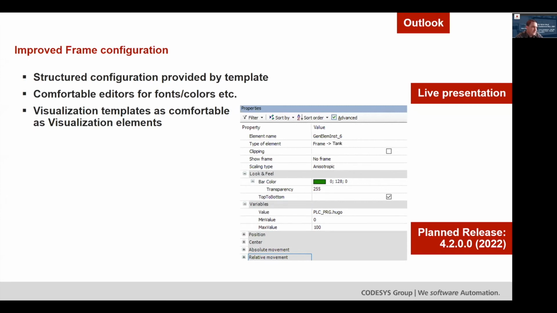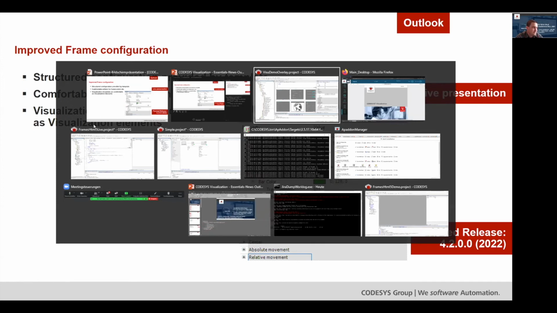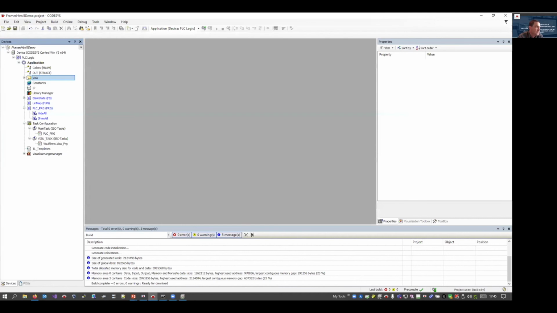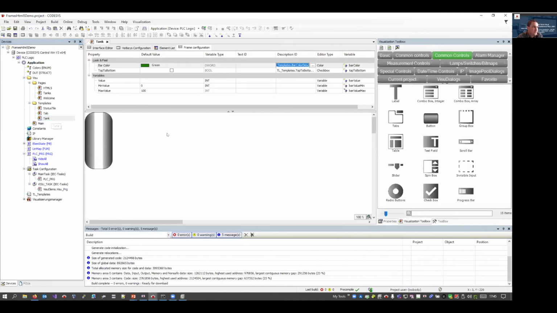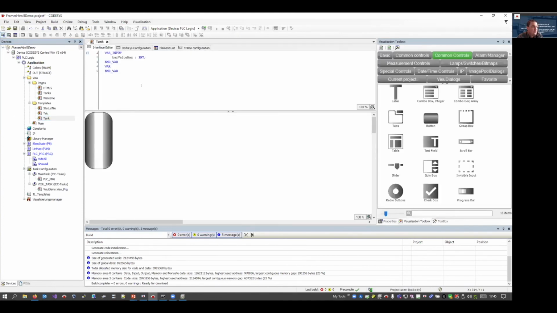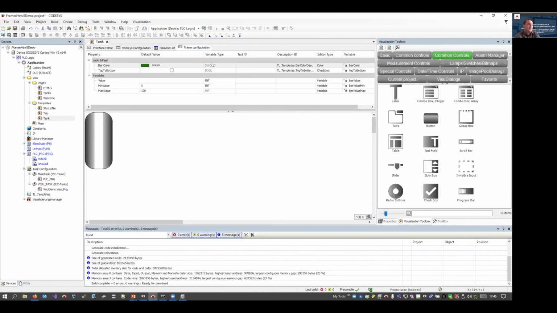And we can have a look at this in the last demonstration project, which is similar to the one we have seen before. But here I already use the new feature. So when we have this tank configuration, we see we have a simpler textual interface here, and there is a new tab for this frame configuration where we can give a structured configuration of this template.